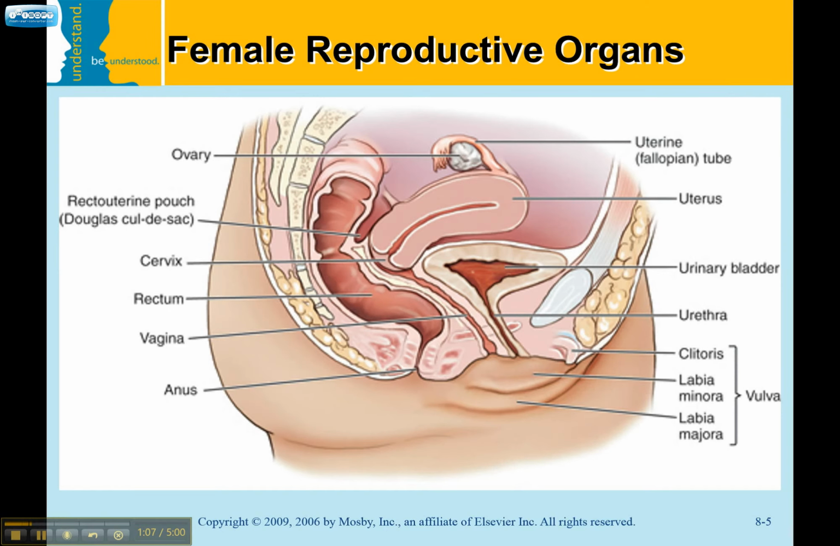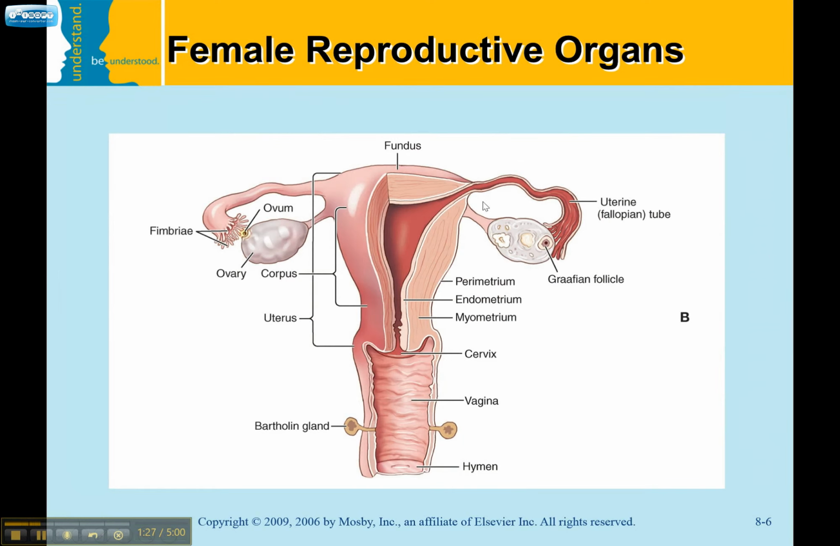So here's a picture. Again, you're not going to have to label these because it gets very complex to start labeling things. But you will notice all the different things in relation to one another. The uterus, the fallopian tube, and the ovary. All of this, these are your main organs right here needed for pregnancy to occur.